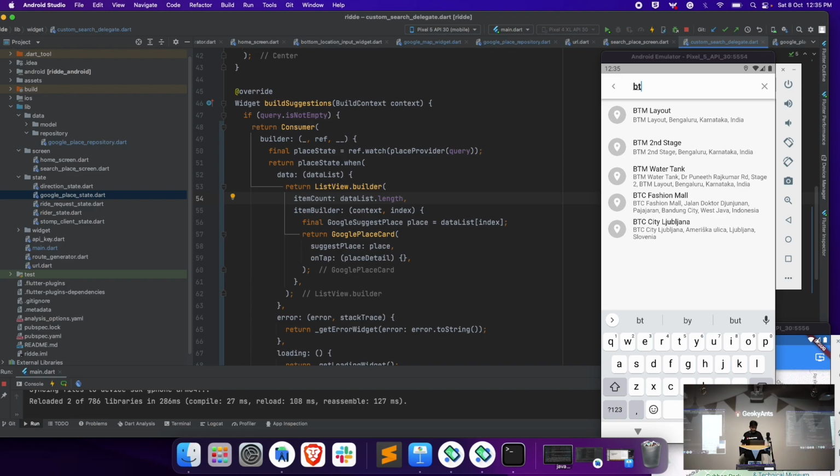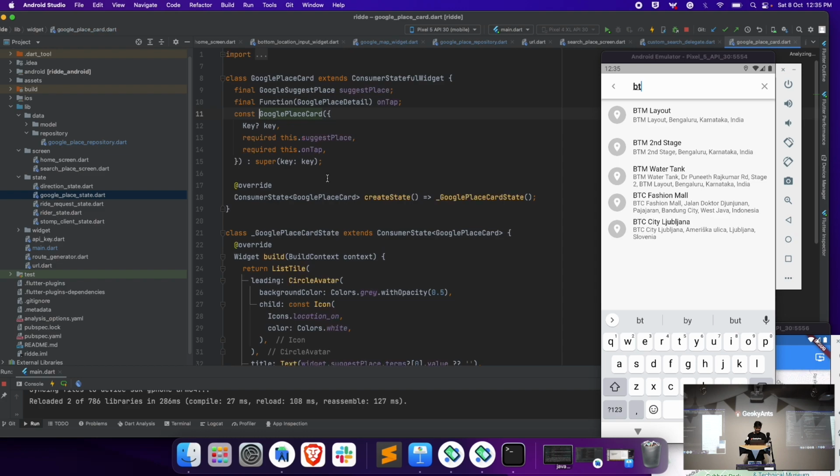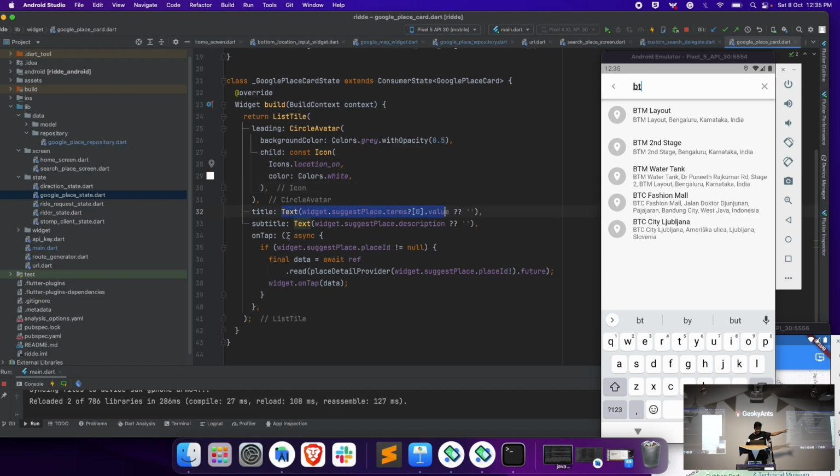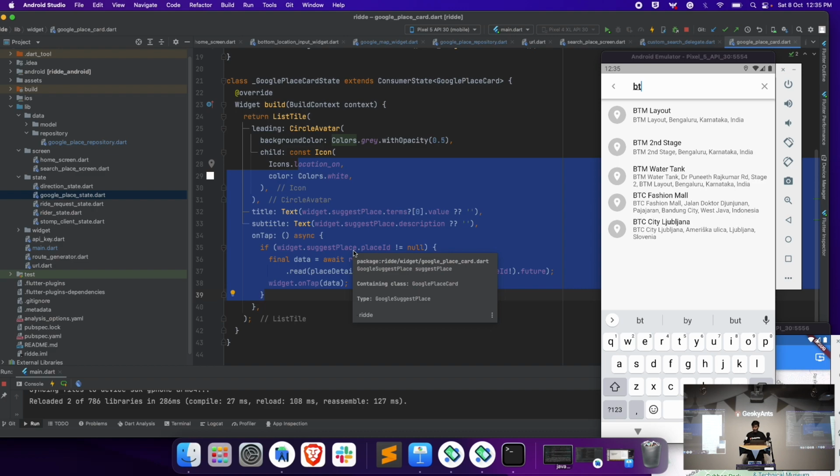Now if you go to the Google Place card, right? So this is the location. So you can see the leading icon, right? This is a leading icon, and this is a title, this is a subtitle, and basically this covers all the place. Now what do you want to do? We want to click on this. When you click on this, you get the place detail and then come back to our home screen, right?